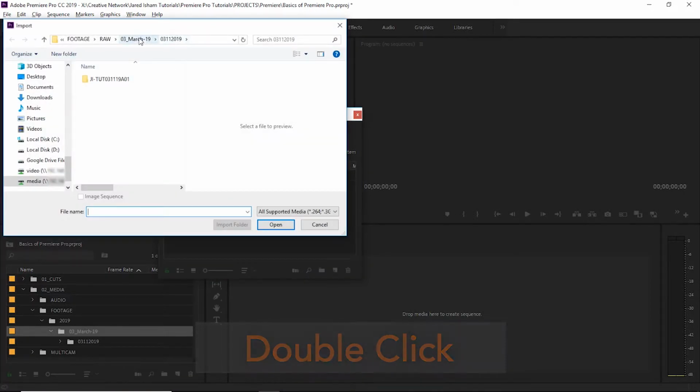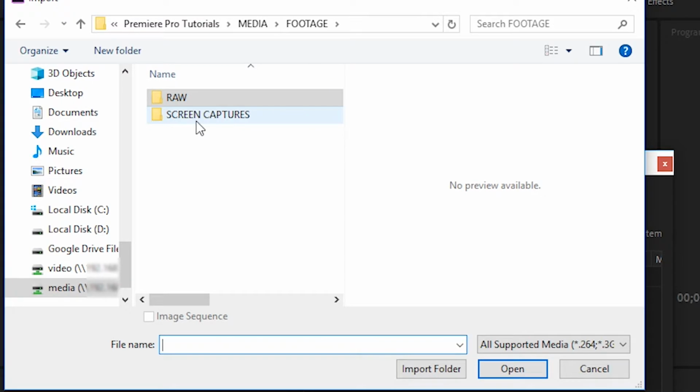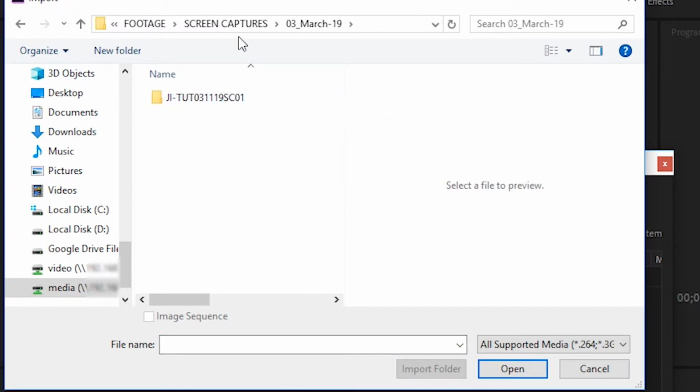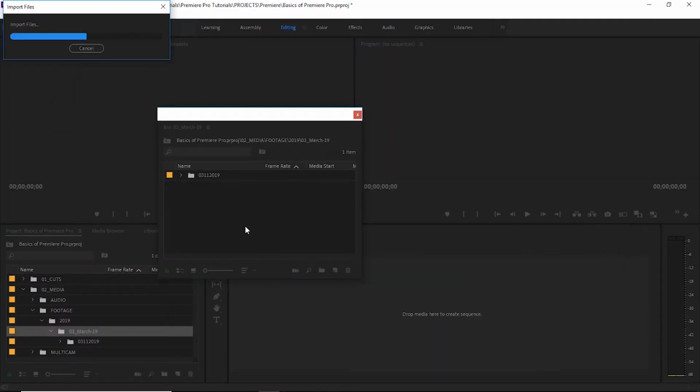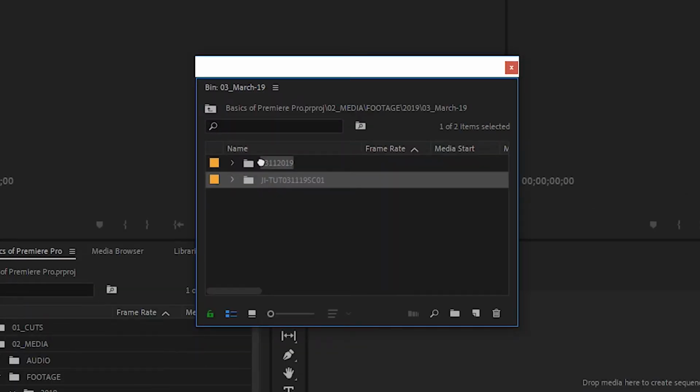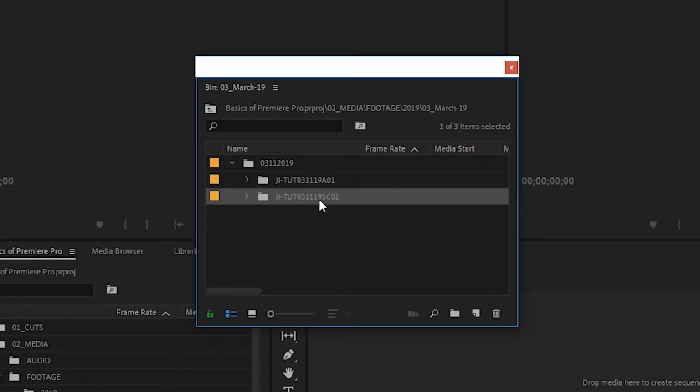So here is my footage that I just brought in, and I'm going to bring in my screen captures, which I have right here as screen captures. And so there is this one, and for now, I'm just going to keep them in the same day. So now we've got screen capture 01 and A01, and that is our footage imported. That's the double click method. So I'm going to just remove all of this, and I'm going to show you another way.